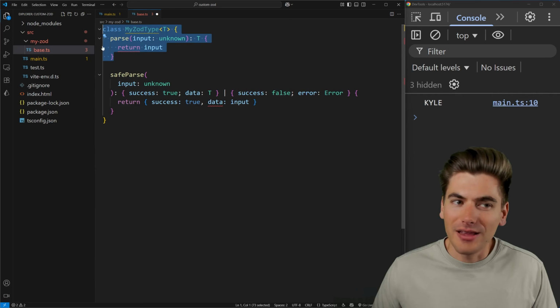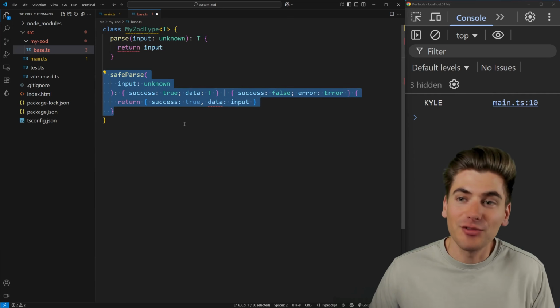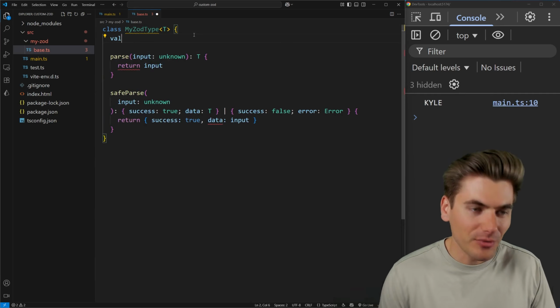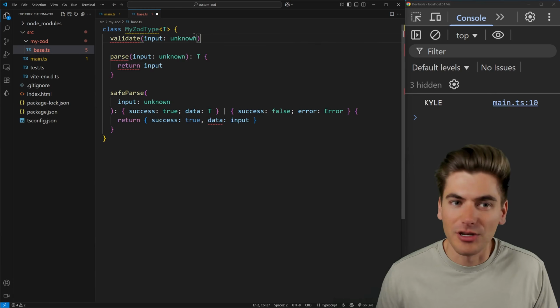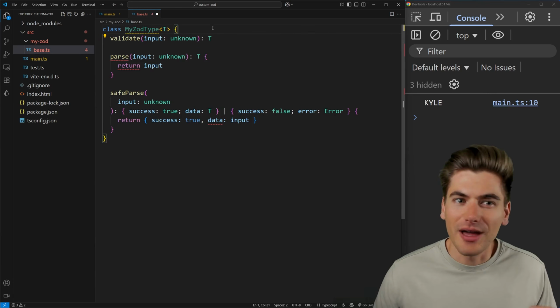So instead of overwriting these parse or safe parse methods, I'm going to leave those exactly the same. And instead, I'm going to implement a validate function. And this validate function is going to take in our exact same input, which we don't know the type of, and it's going to convert us to that type of T.